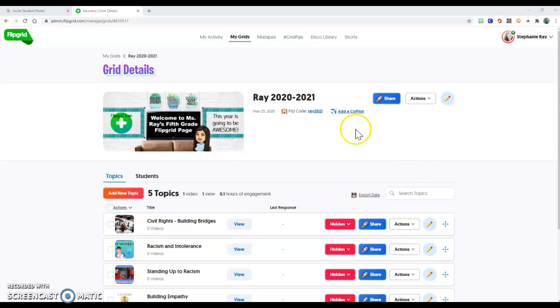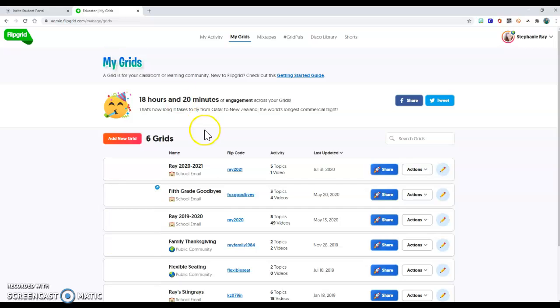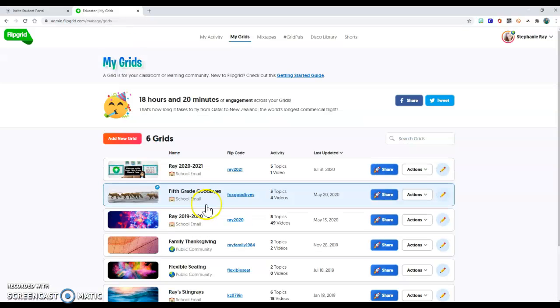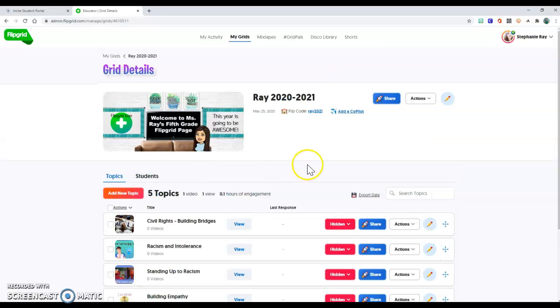Hey, let's say you want to take your Flipgrid that you've created for your class. So I have all these different grids that I've had in years past. This year I've created Ray 2020-2021, and I created a little banner, took a picture, and then popped it in here so it fits the theme that I'm going with this year. So I'm actually gonna click it open. I've already got some grids in here.